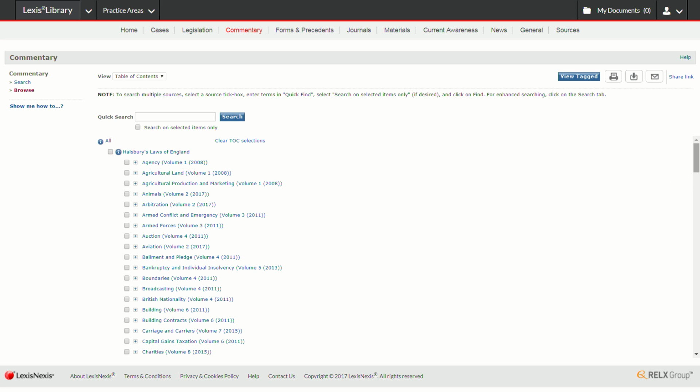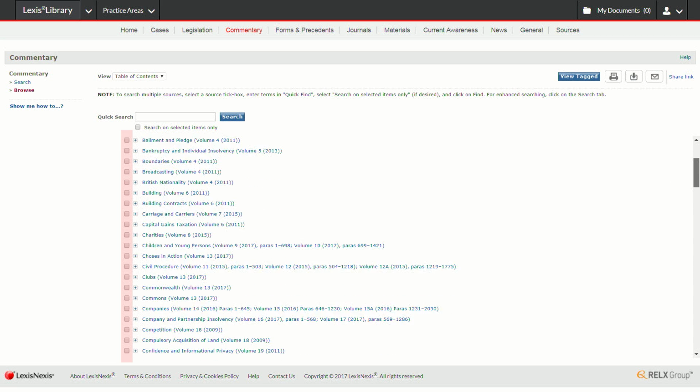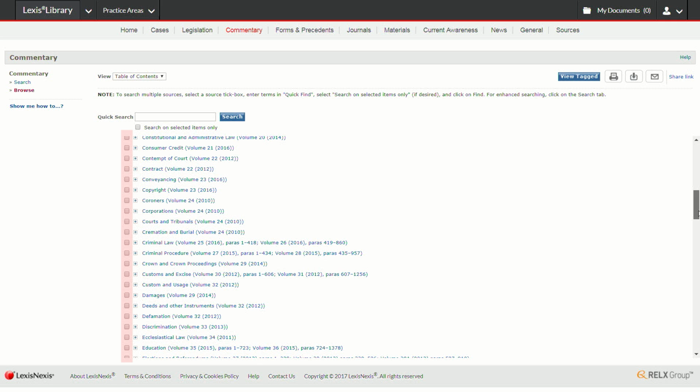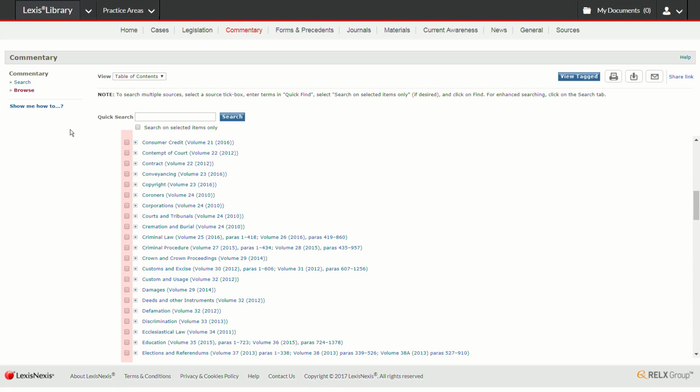Because of the breadth of Halsbury's, you might find it useful to search individual or certain volumes together, and this can be done by using the checkboxes to the left-hand side of the title. For example, if I check the contract box and then type in breach of contract, if I was to search this, I would yield only results taken from the volume in question.